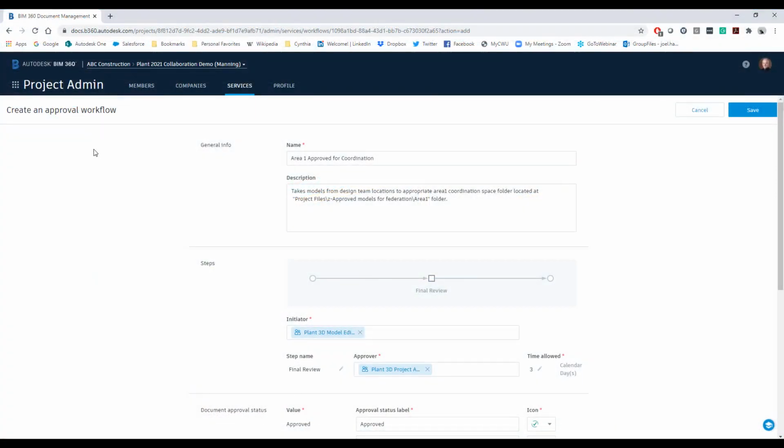As the project administrator for this project that I've created here for Plan 3D, I can create an approval workflow. In this case, I'm going to create an Area 1 approval workflow that takes models from the design team's various locations, whether it's Revit, Civil 3D, Plan 3D, and moves those models to the Area 1 folder underneath the approved for models folder federation location.